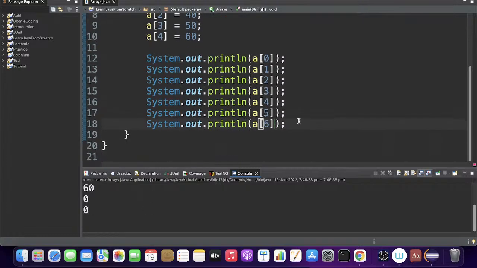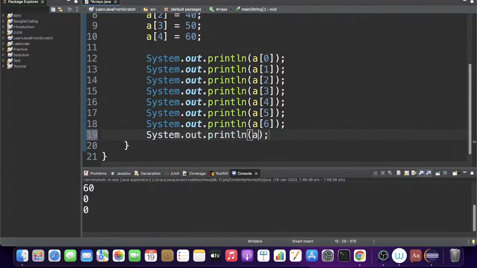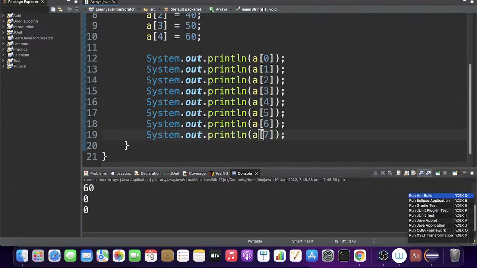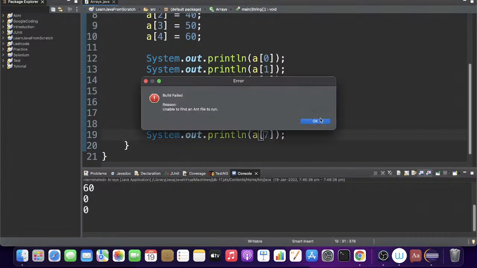Now one thing, your question may be, what if I try to point to the 7th index, even though it is not there, what will be the output? Correct. Now the 7th index is not there. Whenever you try to give an index beyond the actual indexes that the array has, like 7, which is not there in our array, we'll get an ArrayIndexOutOfBoundsException.